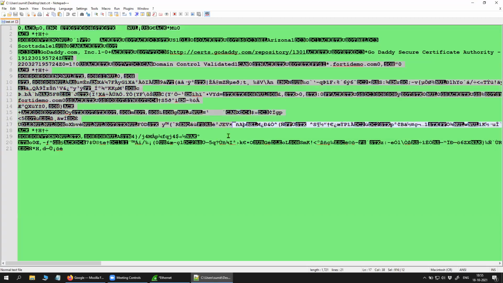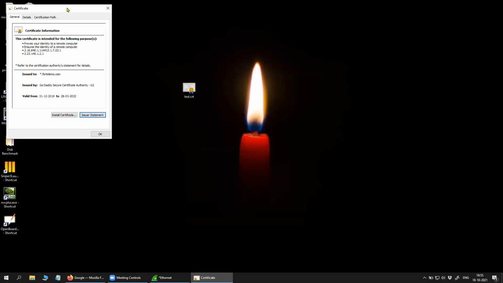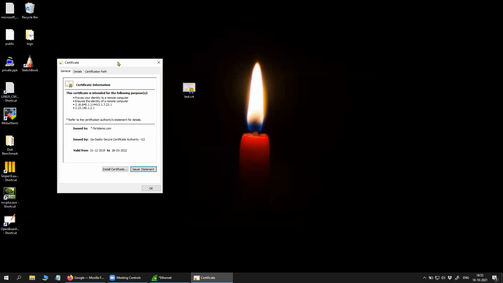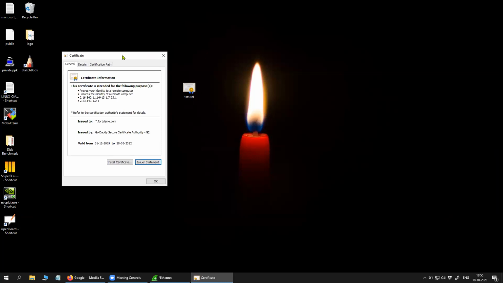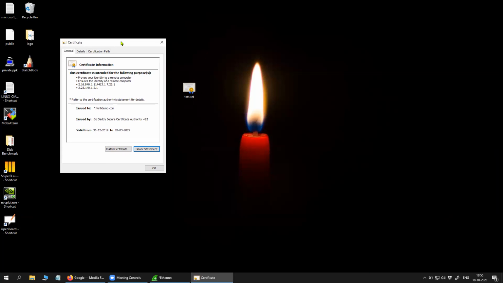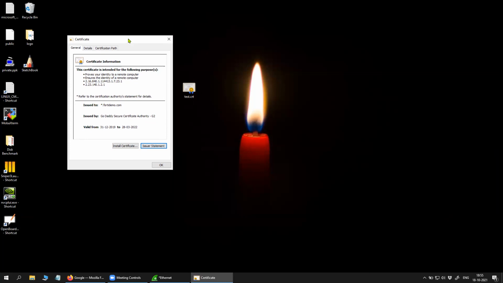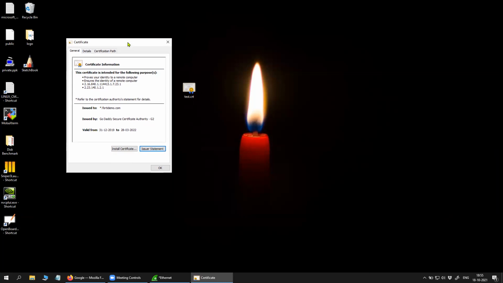Let me go back to my desktop and try to open it up. Okay, so I do have data here. Now you can see that I have successfully exported the certificate information from the Wireshark capture or the PCAP capture that you have. Well, this will be helpful during a troubleshooting session if you don't have the certificate information but you still have the PCAP file.